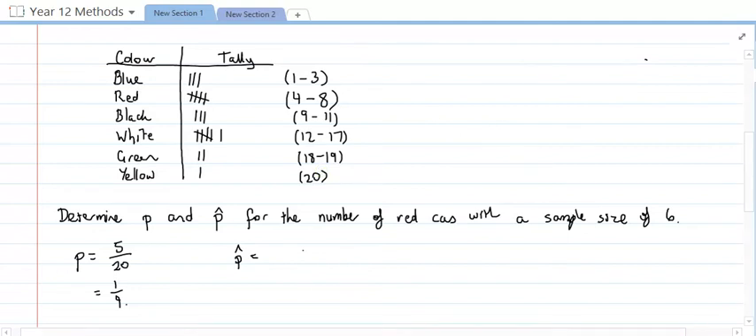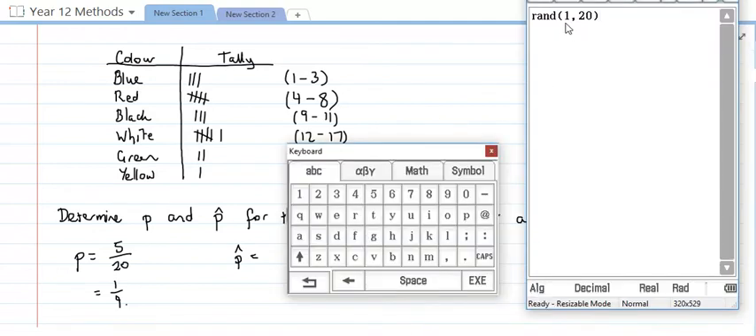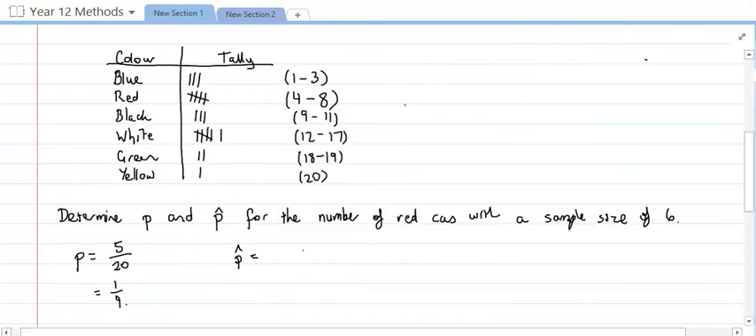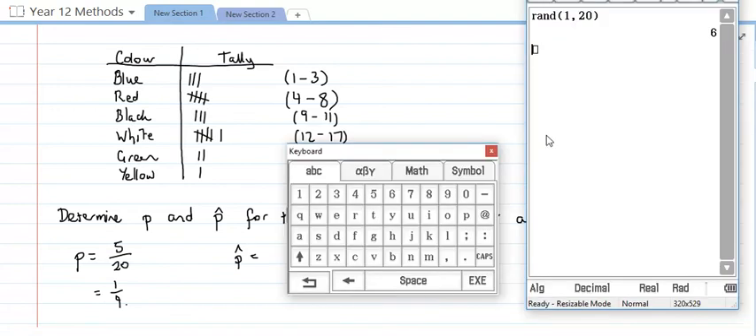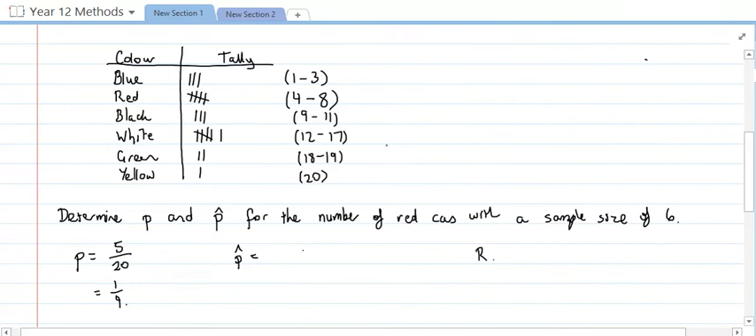In the calculator, I've typed in rand and then 1 to 20. So I'm going to generate a random number between 1 and 20, and I just hit execute and I get 6. So number 6 was red. I'll record this over here. So I've got red to start off with. If I hit execute again, it gives me 16, which falls into white.